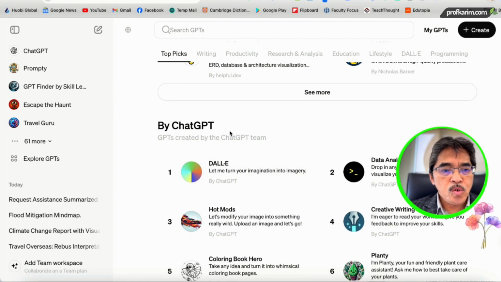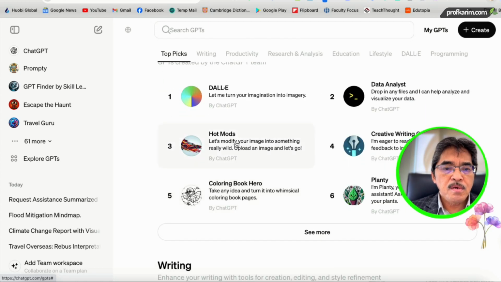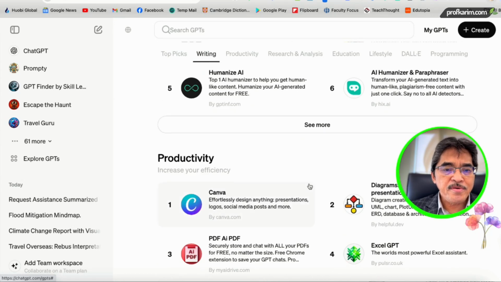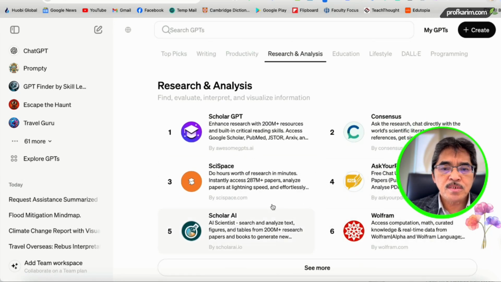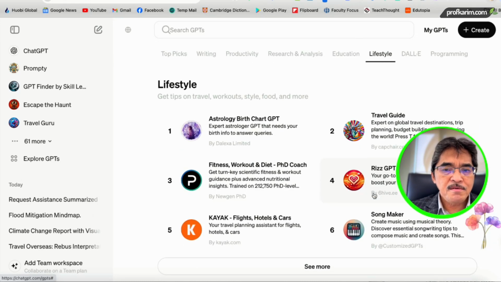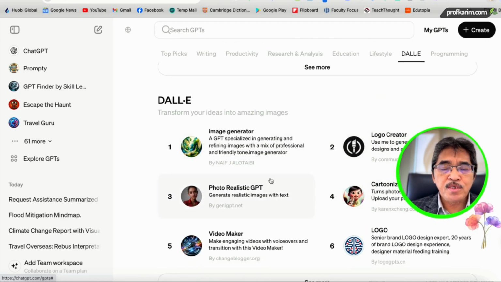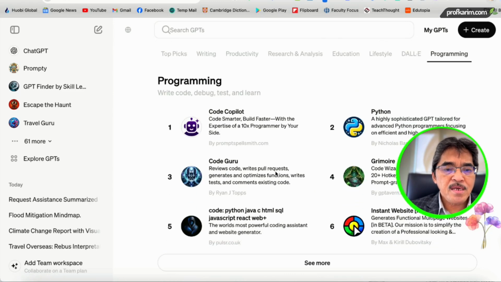So there are also GPTs curated by OpenAI. Okay, DALL-E, of course, DALL-E is very, very popular for image generation, data analysis, and so on. Writing, productivity, research and analysis. These are some of the featured ones. Education, lifestyle, DALL-E 3. These are some of the GPTs that can do similar functions as DALL-E 3, but maybe in different ways, for image generation, programming, and so on.